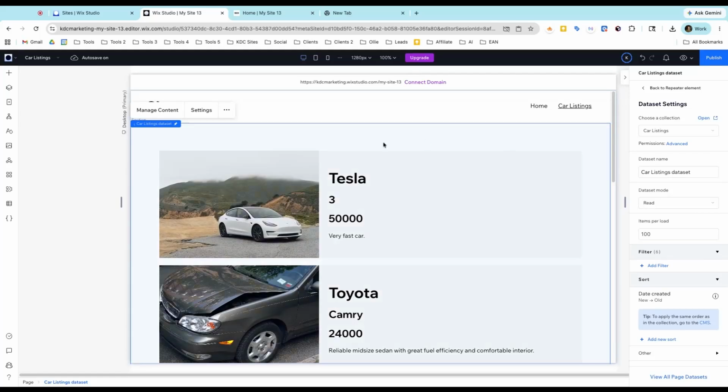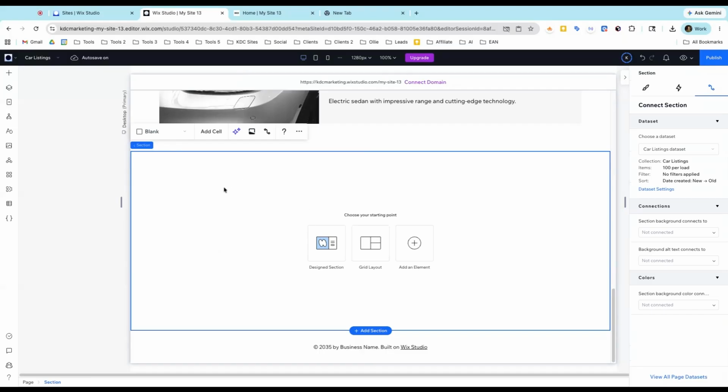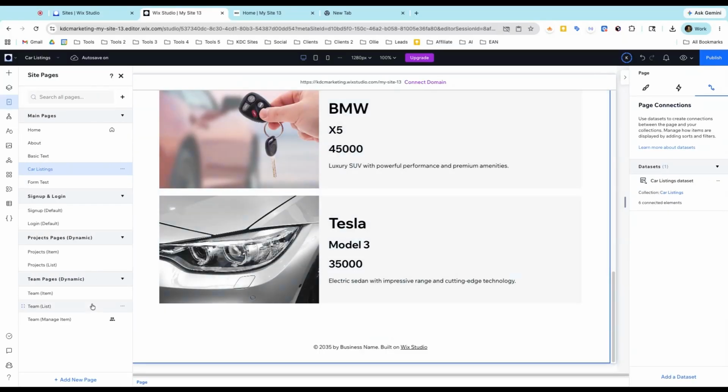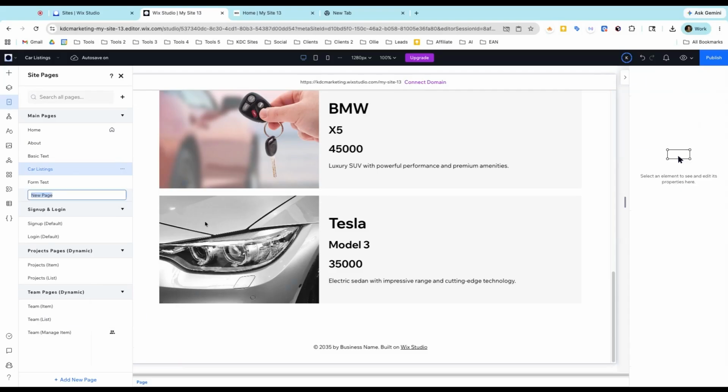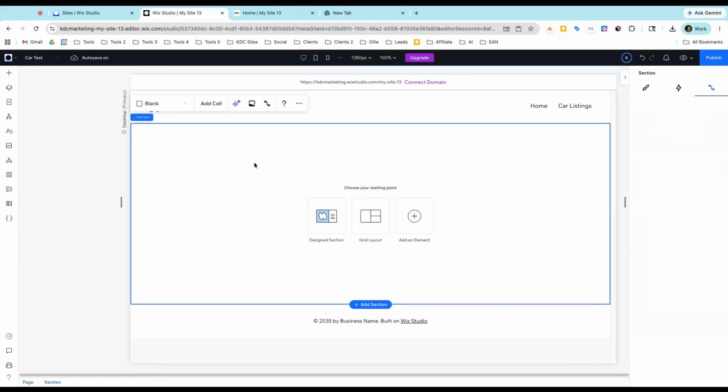So this one, I'm going to go ahead and build this one so you can see how I did it. There's a couple of ways to do this actually, but this one is if you wanted to build your own custom section here. So I'm going to start a new page again. Instead of doing a new section, I'll just call it car test. So add a new page. We're going to say car test. And now we're going to build this from scratch.